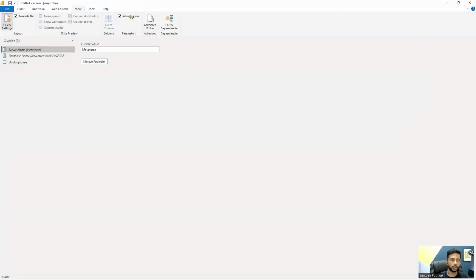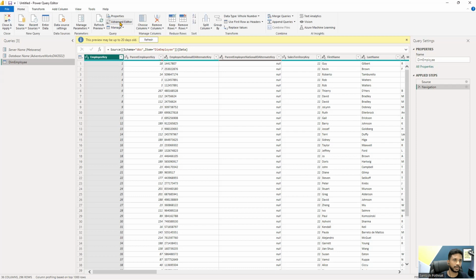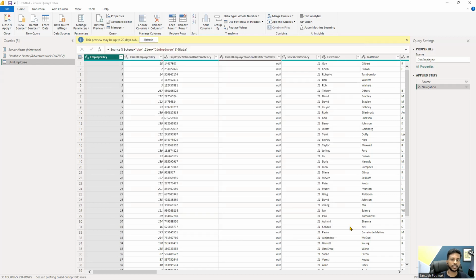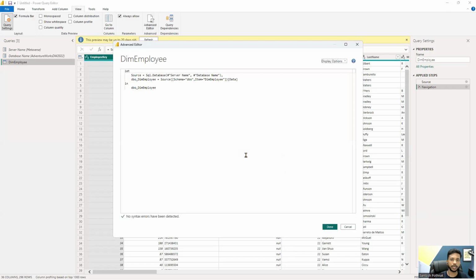This one, always allow. Okay. So moving to the next one, advanced editor, we already saw that in the very first option, which is the same advanced editor. It will give you the query. We already saw this in the previous example. The same advanced editor option is in the view. Okay, the same pop-up would come here.